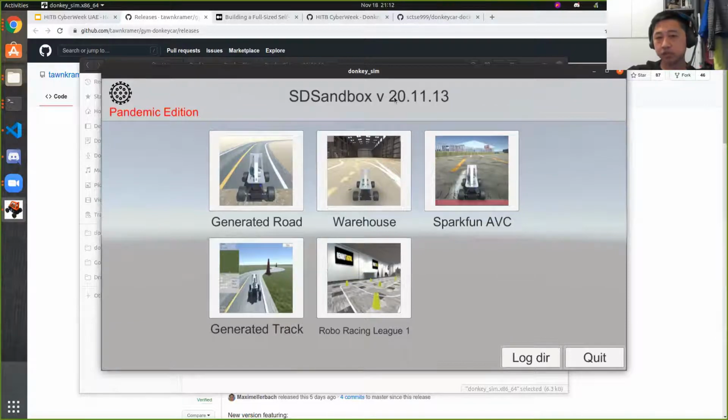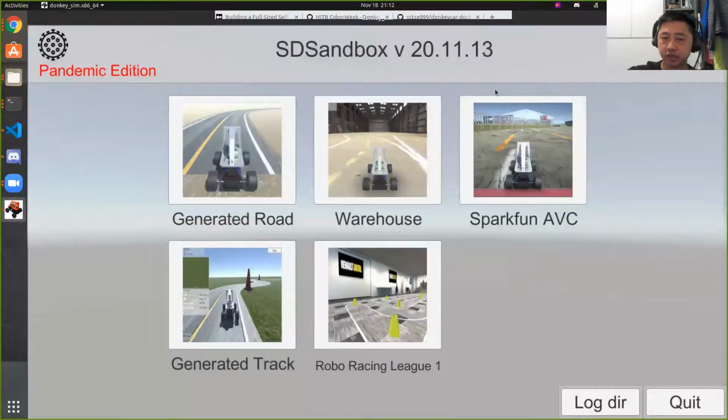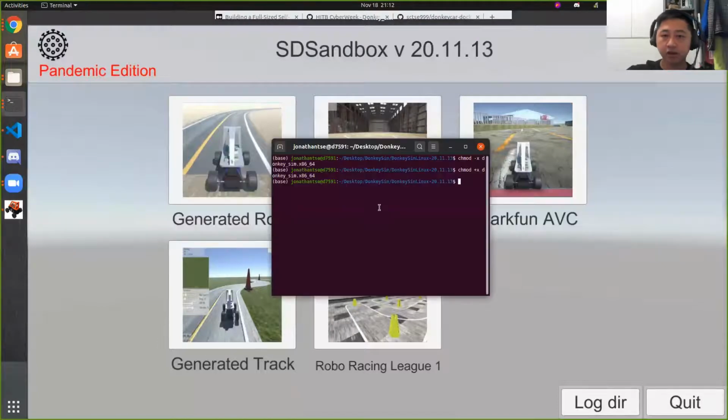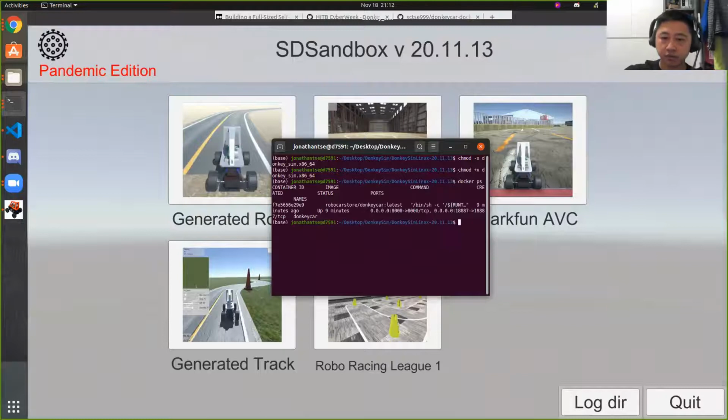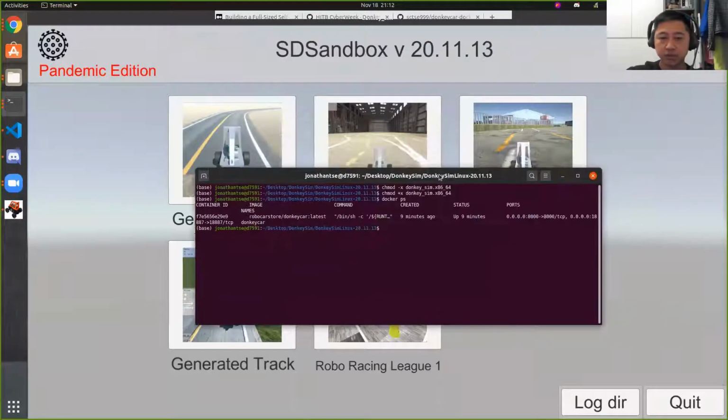I'm using version 2011-13. You can also use the version just released, 2011-17. Both are fine. So right now I have the simulator running. I also have the virtual donkey car running. So I will be using the mobile app to connect in.